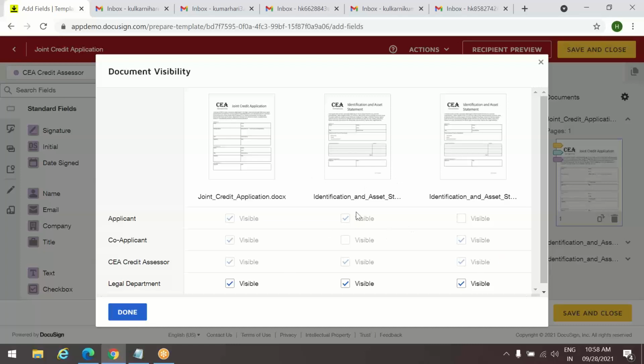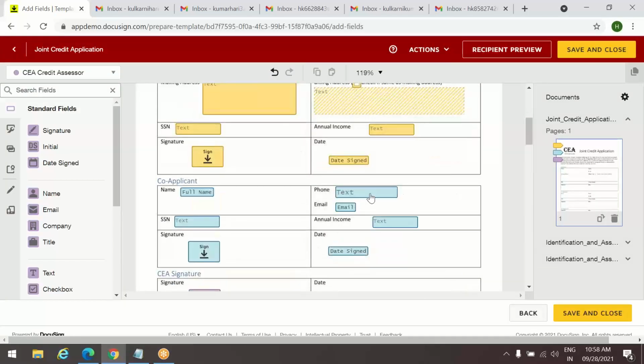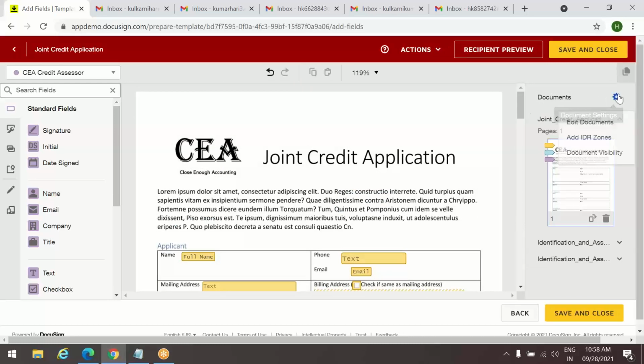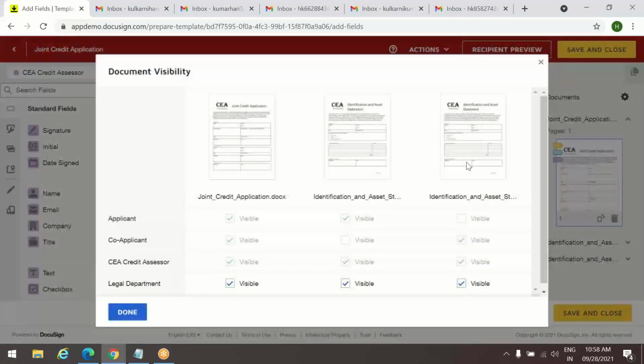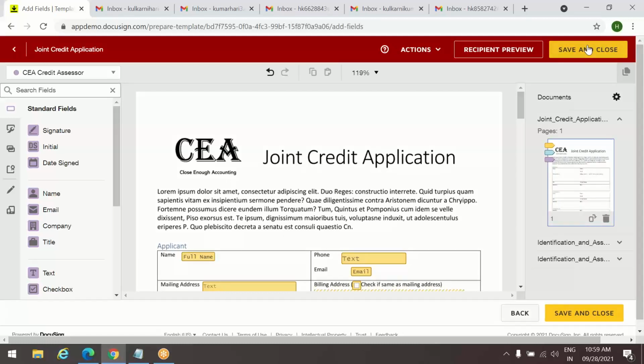So after completion of filling these documents, we want to go to documents, and here we have document visibility. So we can check it and we want to give done. So after closing all this, we want to save and close it.